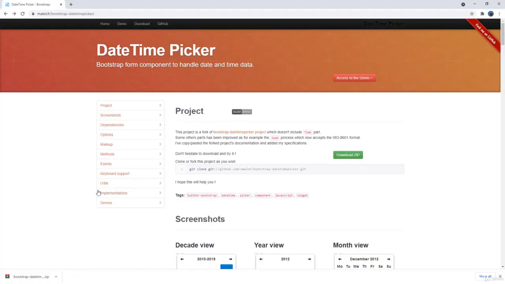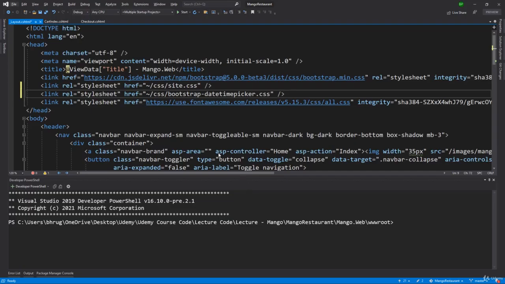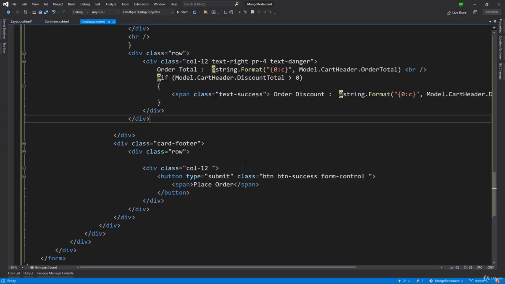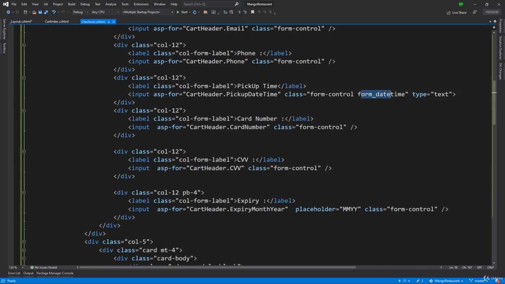After that, if you go back to the website and click on the demos here, you will see that it just needs a class from datetime or whatever class you want. Just access that and add the DateTimePicker format. We already have the same class name. You can use different, but I have used the same one. Let me show that. It is right here. So we will copy this.